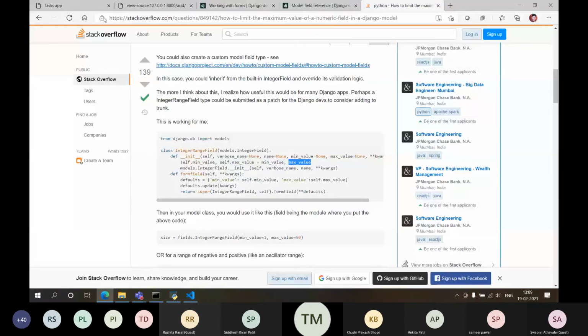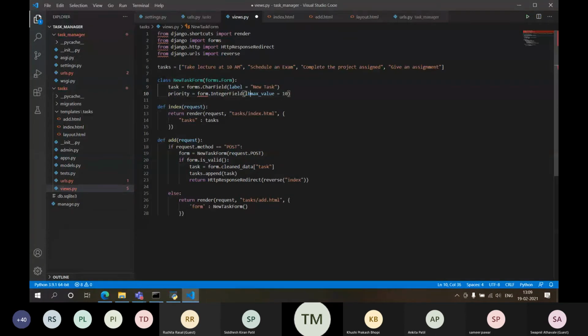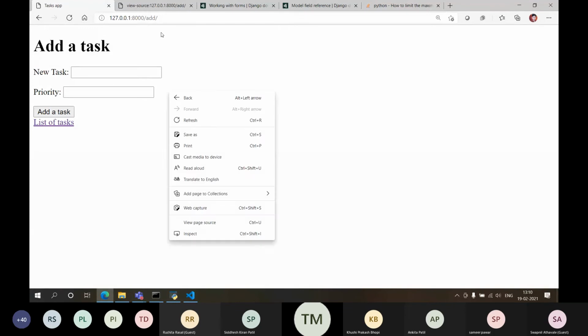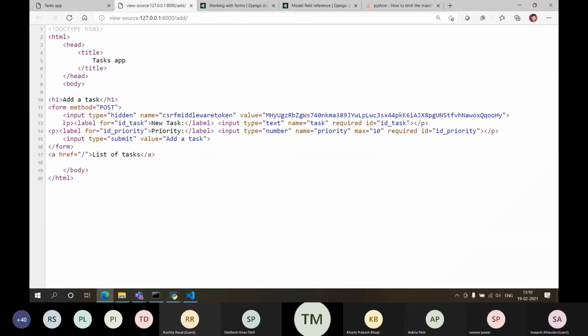Now I'll populate the form. Label I have not given. Label is equal to priority. The max value I want this. Forms dot. Let's reload this page. Yes, I got a priority. Now if I check the source code of this, it will show you priority, input type number, name is priority, and max is 10.